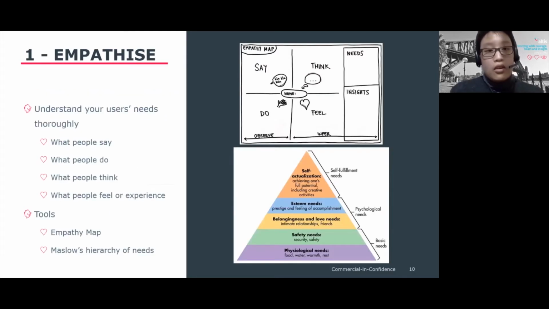So the first stage of design thinking is empathize. The empathize stage's goal is to understand your users' needs thoroughly. In terms of users' needs, you can break them down into 2 groups. The first part is the external needs that you can see clearly by observing them. These are what they are saying and what they're doing.